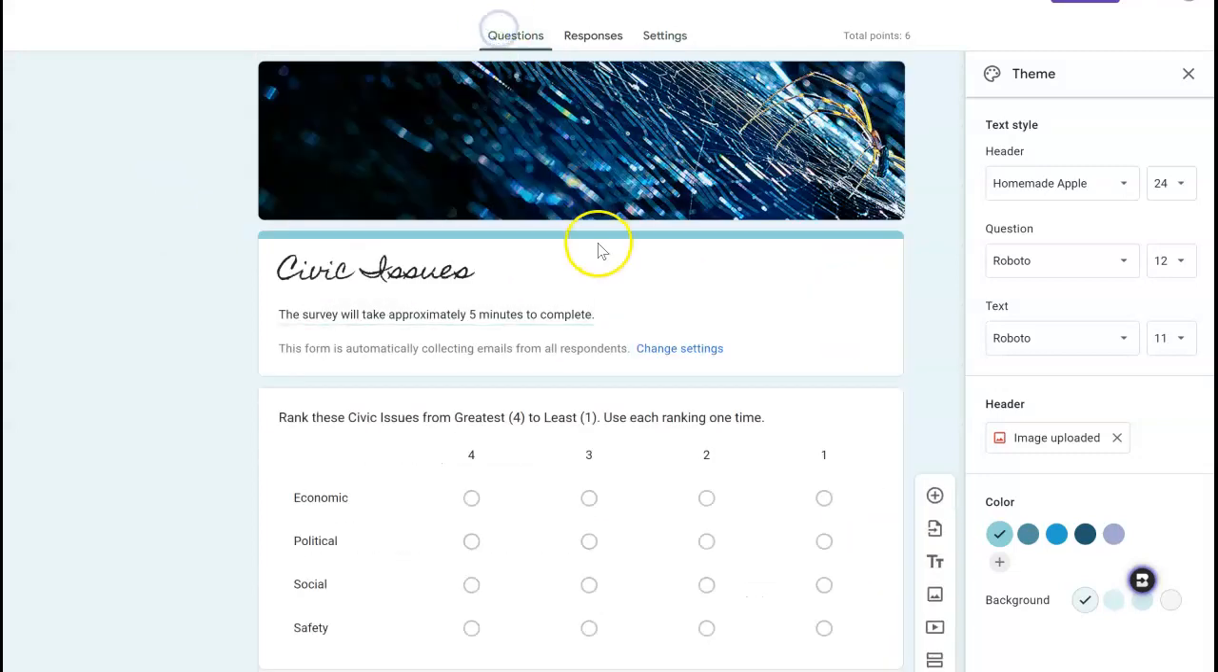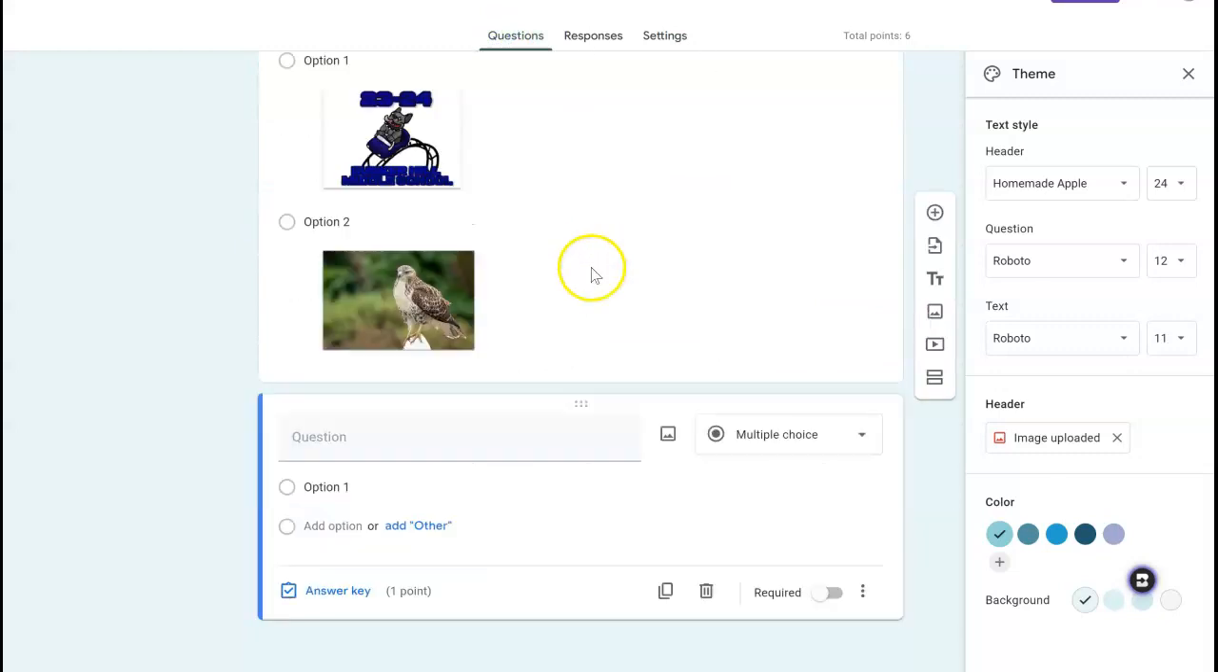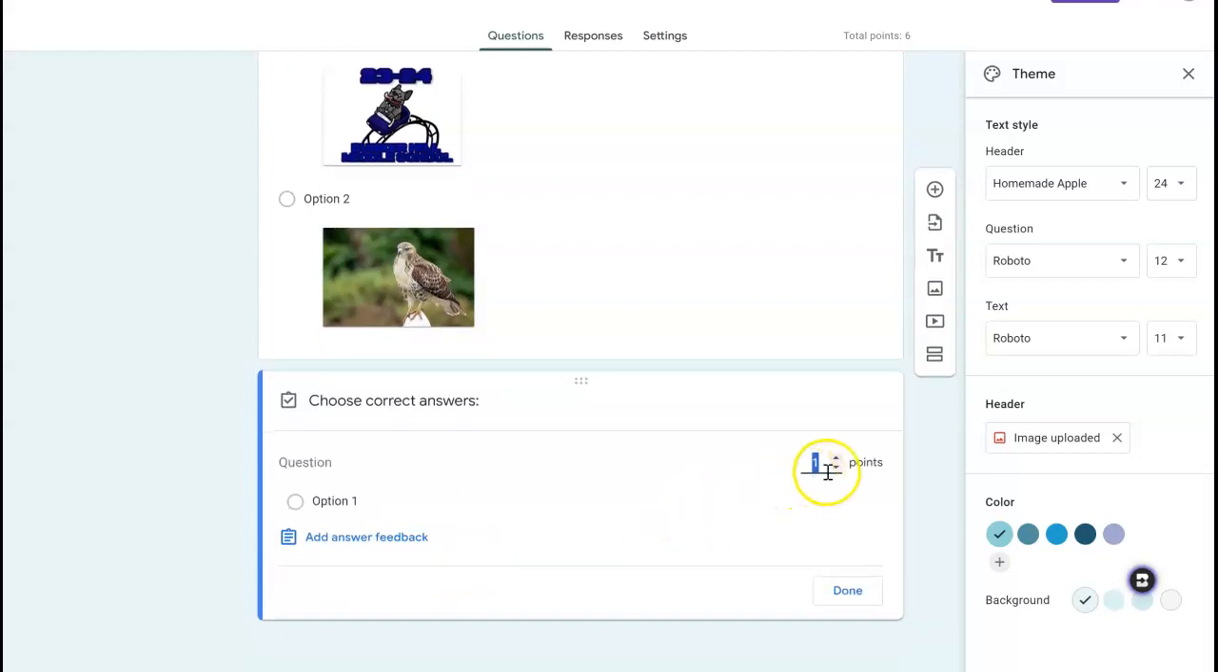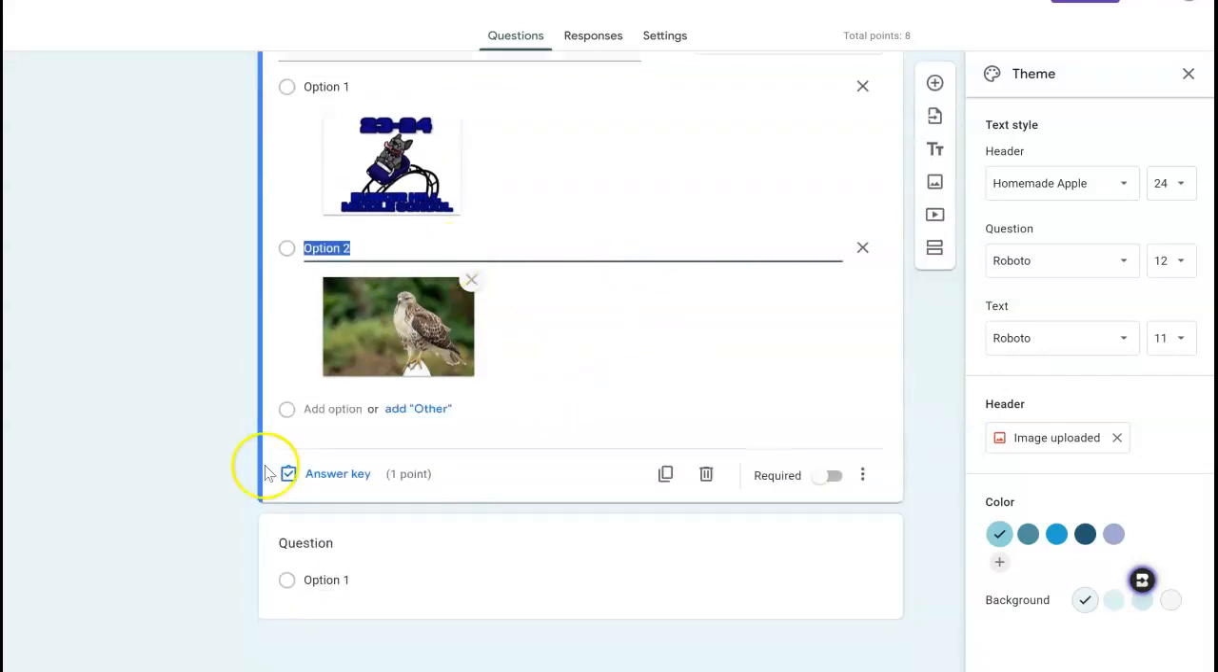Back on questions, now that we've made this a quiz, you'll see here at the bottom it says answer key. You can click on that and decide how many points you want each question. It'll change, and you'll select your correct answer. So as you select each question, again, that answer key point value comes up as well.